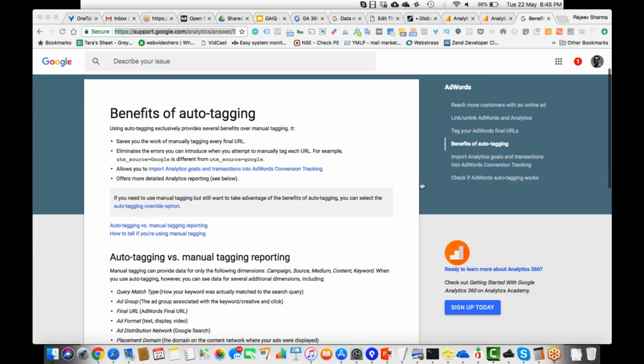So for benefits, it says that it saves you the work of manually tagging every final URL. So I said for your AdWords campaign, you add UTM parameters to the final URLs. Don't do that. There is no need now. You have linked, you have turned on the auto tagging. There is no need. So it is saving a lot of work.